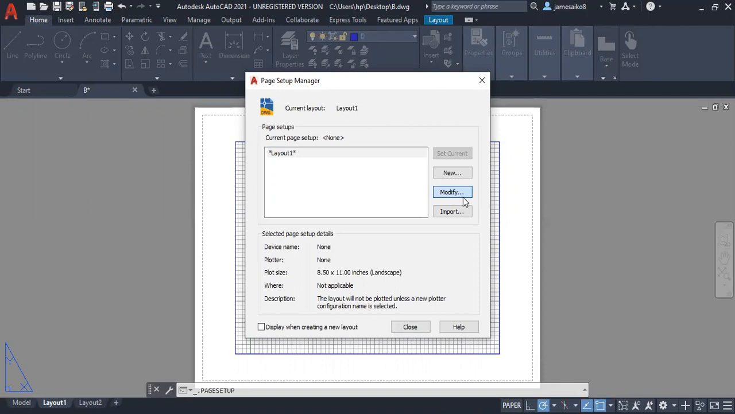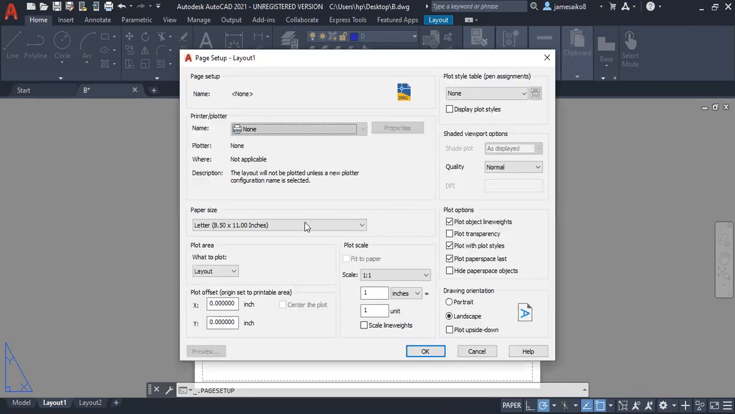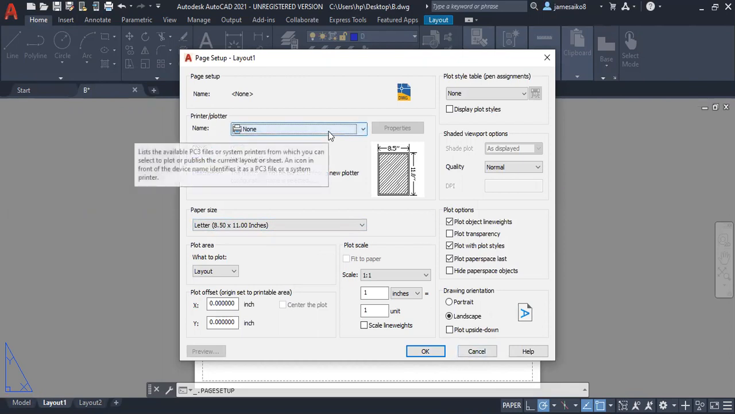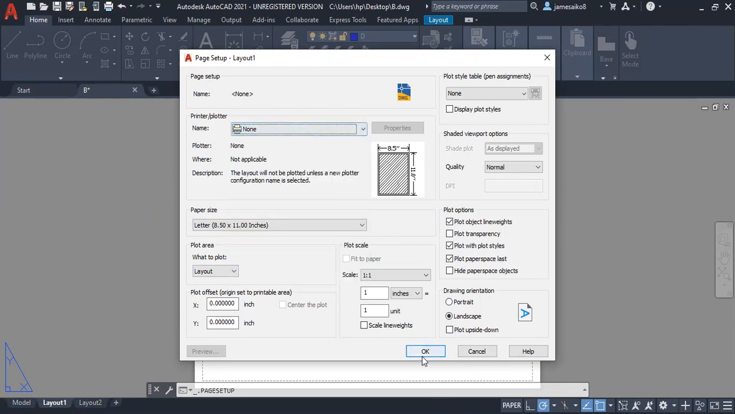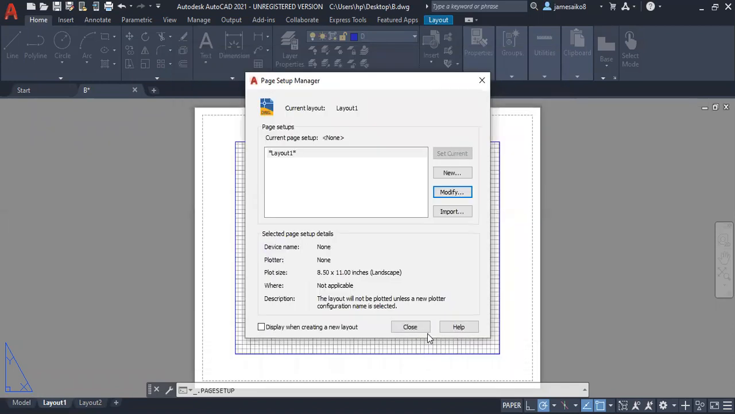My computer is a bit slower, so give it some time. Then here we go. If you want to change the paper size, you can do so, and all those you can change to anything you want. Maybe like now the plotter is on none, which I want to use as that none. But if you want to change, you can change to all these options. So meanwhile, I'm using none, and I say it's okay. Then click OK, and after that you close.